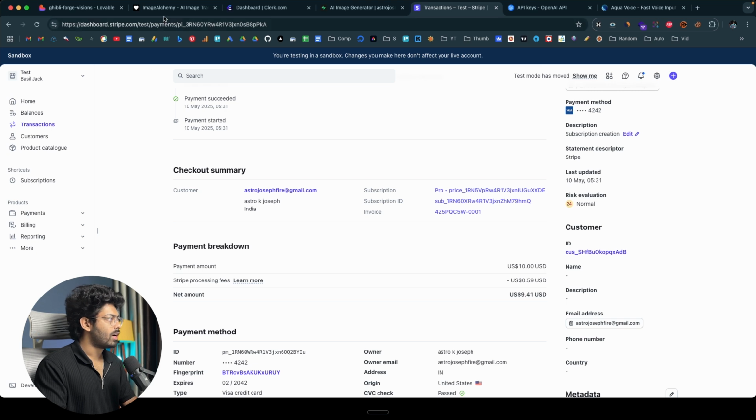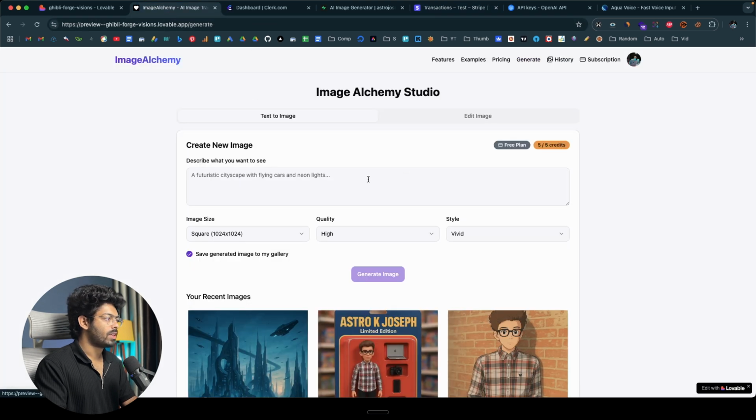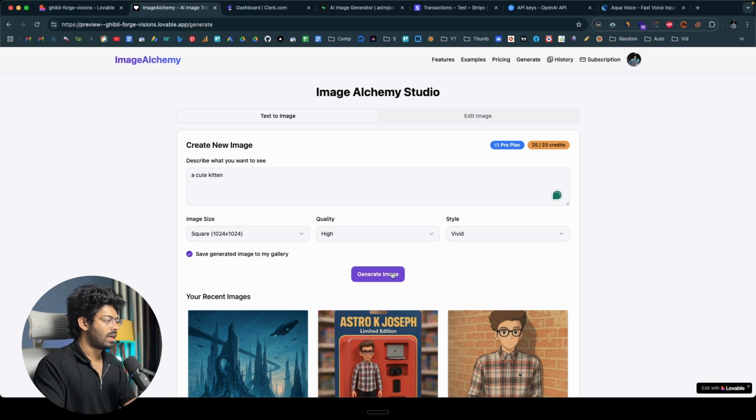And now if I head back to our app, as you can see we are on the Pro plan, and if I click on this generate button right here, it says Pro plan in here and 25/25 credits. Everything works, right? So Stripe payments are now working. And now maybe I can go ahead and generate an image and see if the statistics are updating accordingly. For example, I can say a cute kitten, and now I'll generate the image.